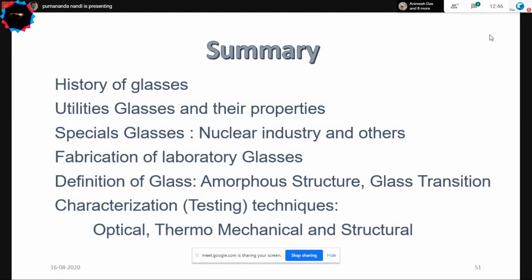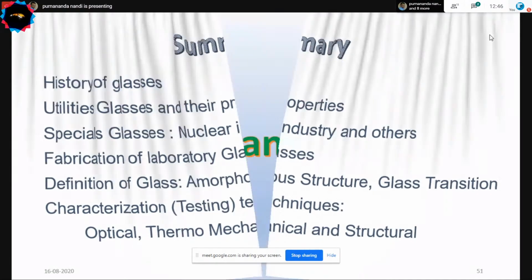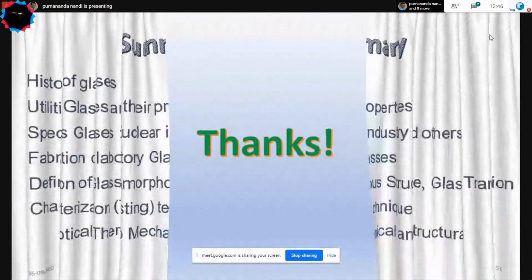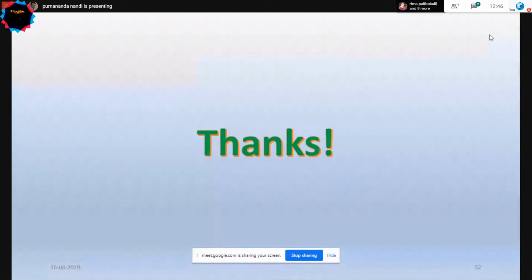Hopefully you have understood the amorphous structure and glass strength, the two main parameters we have to understand for the definition of glass, and the characterization or testing techniques like optical, thermomechanical, and structural properties of the glass. So with this, I end my lecture, and I thank you all for your kind attention. And yeah, thanks.